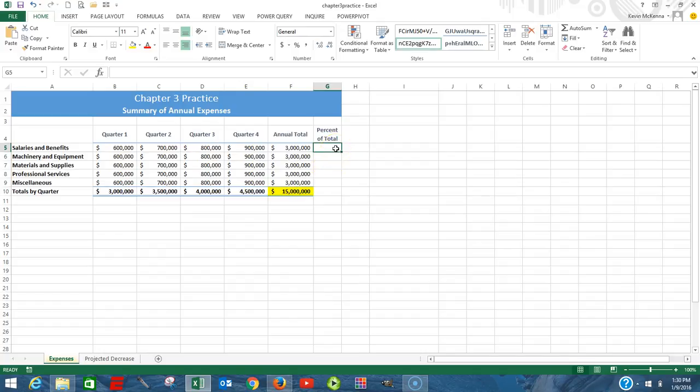So, equal sign. Click on our first 3 million, which happens to be in F5, divided by the 15 million. And the key point here is that we want to lock in that 15 million. We want to lock in that F10, because that's always going to be the divisor, or denominator. It's always going to be divided by 15 million.